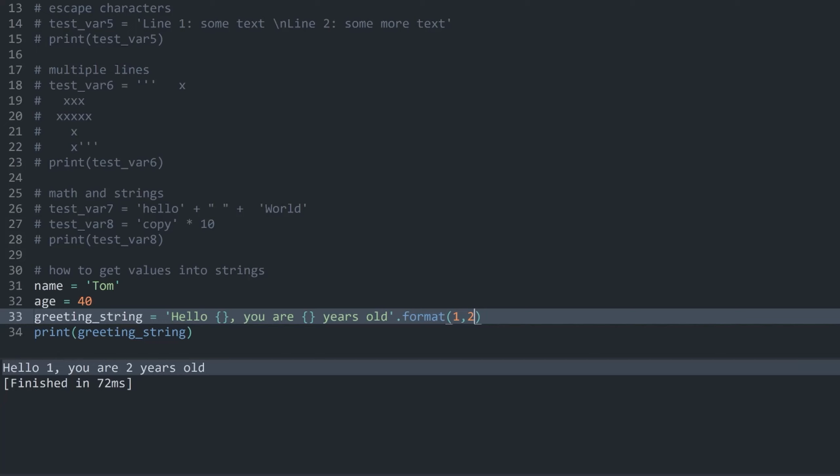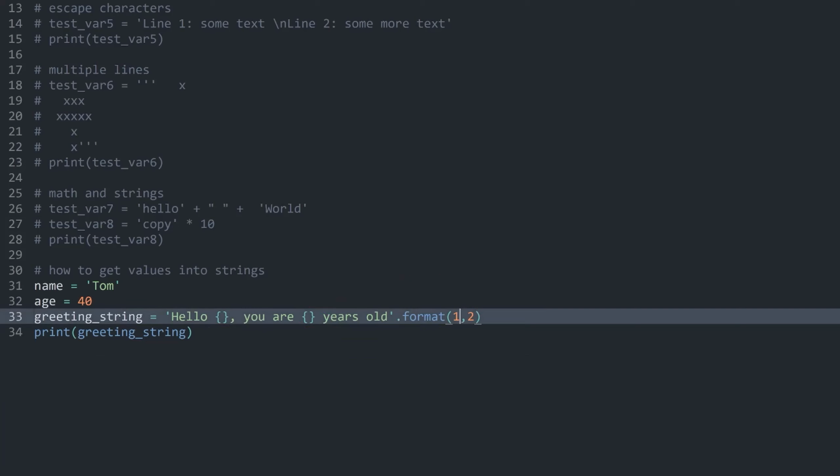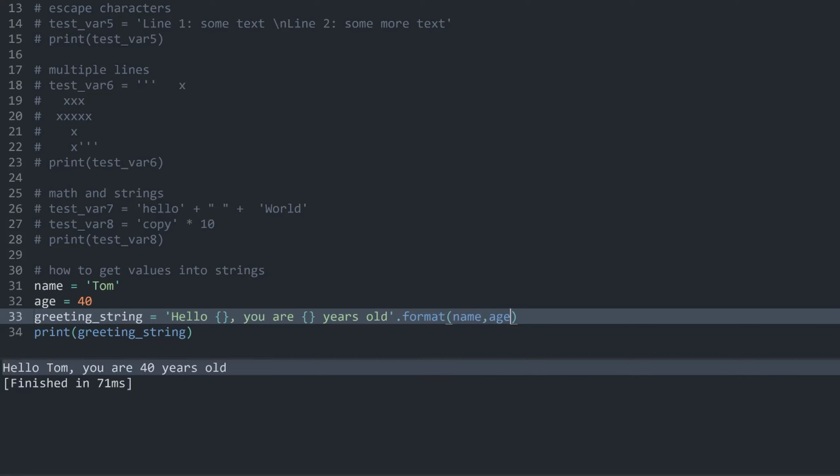What Python has done here is it looked at the first curly brackets, and then it looked inside of format and found the first value. After that, it saw another curly bracket and looked for the second value inside of format and then inserted it into the string. Granted, just adding 1 and 2 in this example isn't particularly helpful. But what we can do is add variables in here as well, like name and age. If I run this now, we get, hello Tom, you are 40 years old.